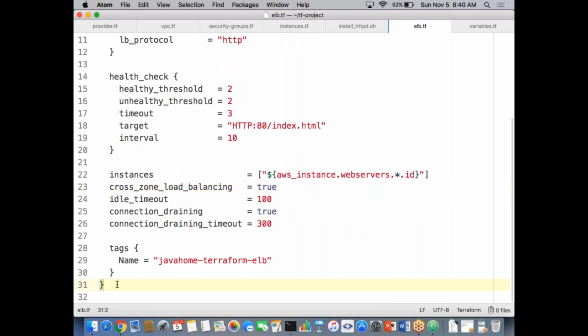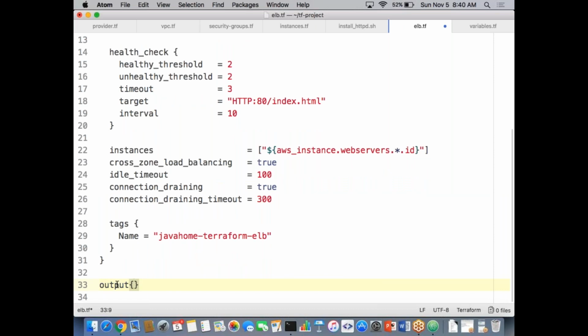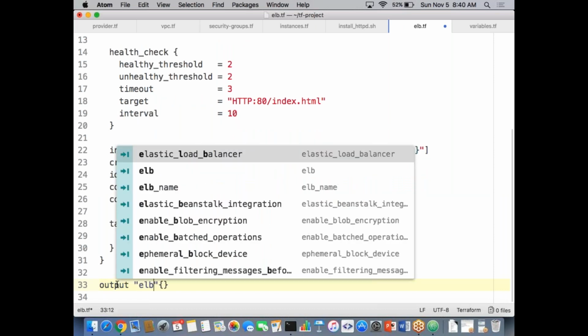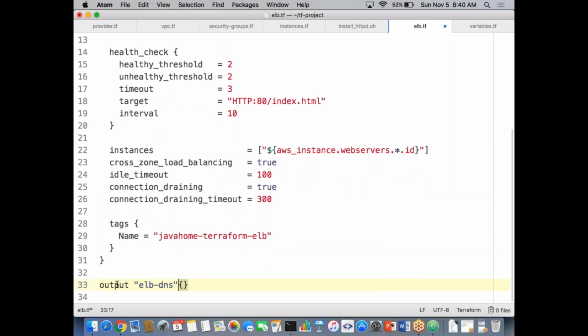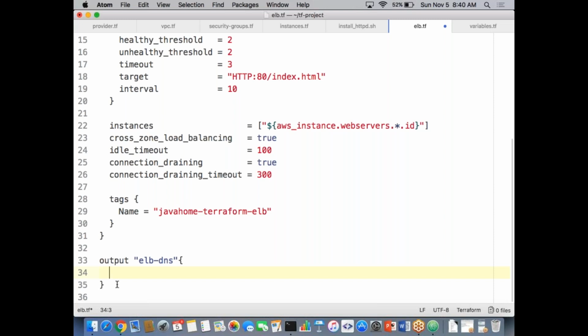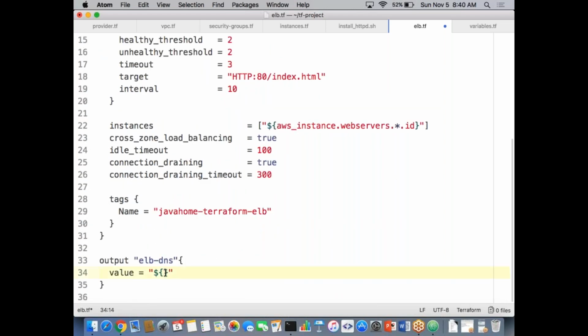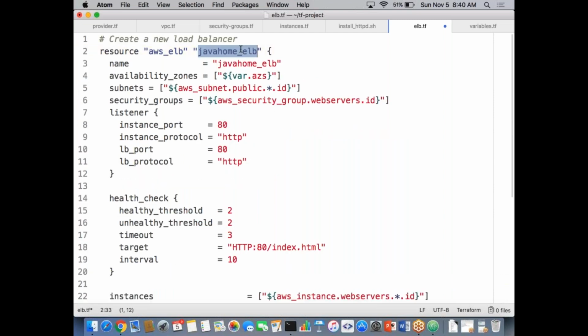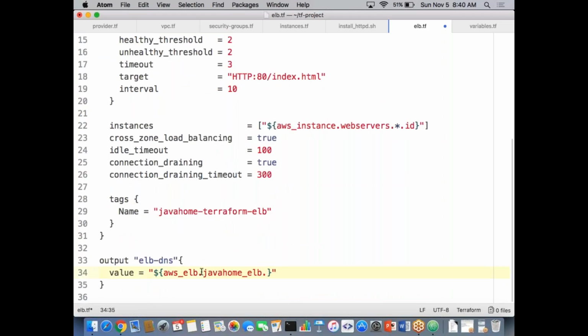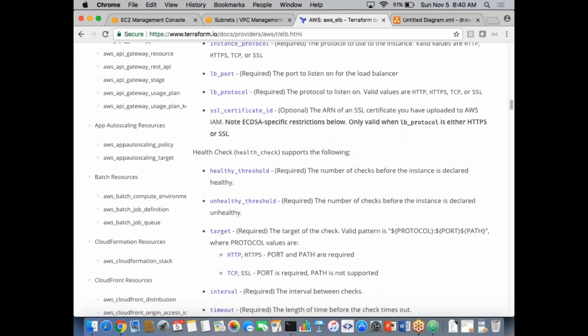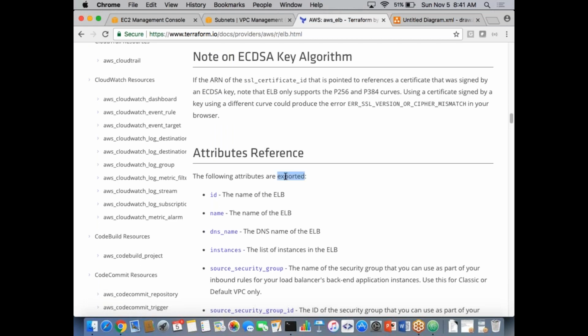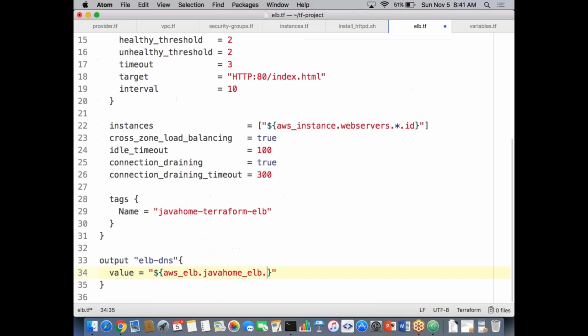Okay. I will put one output here. ELB DNS name. So what's the syntax for that? Value, correct? So value, I want ELB type. Its logical name. I want that URL actually. You can check from the attributes which are exported. DNS name. So once everything is fine, we're done, it's going to give us the DNS name of that ELB.